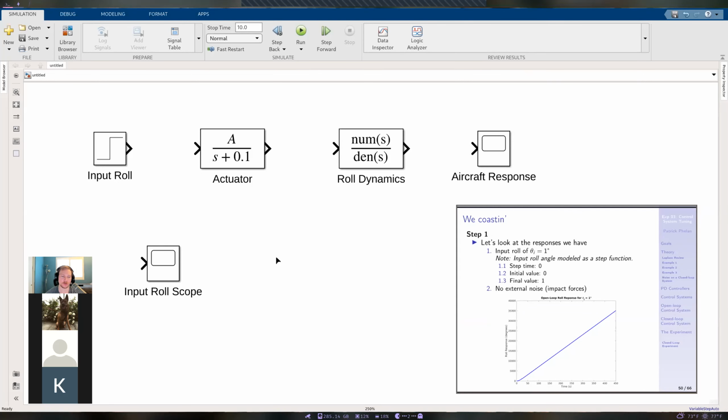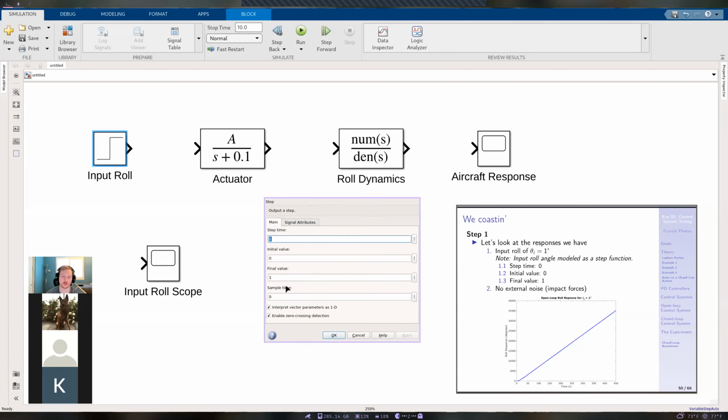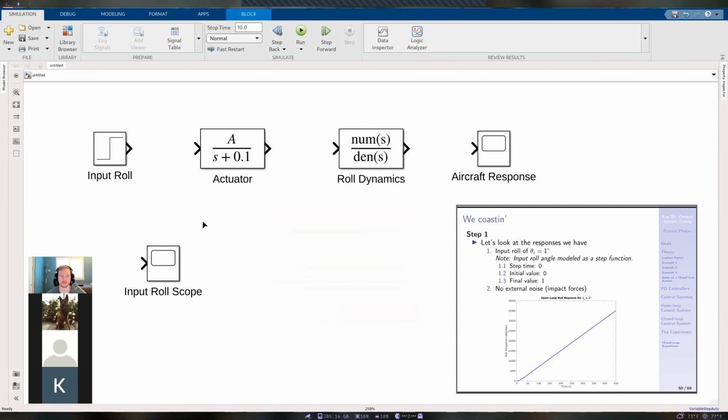Okay, so first thing we're going to do, we have to change our input angle here. We're modeling our input angle as a step function. If I double click on it, we have 3 arguments that we can change here: step time, initial value, and final value. Step time is when our step function occurs. By default, our step function is going to occur at a time of 1 second. Our initial value is 0, and our final value is 1. Now that's by default. Let's hook this up to a block.